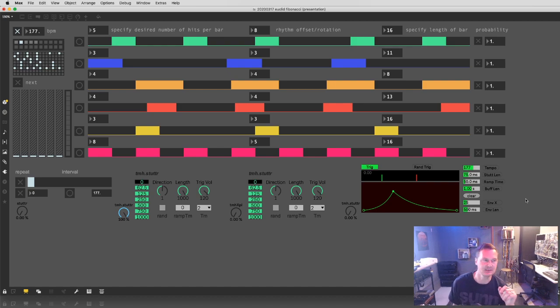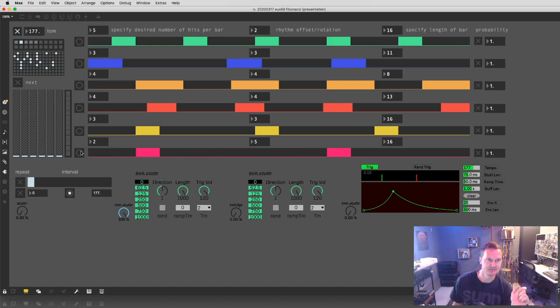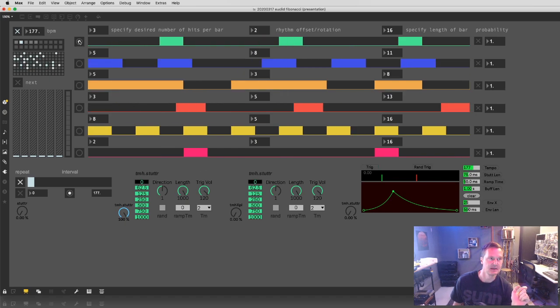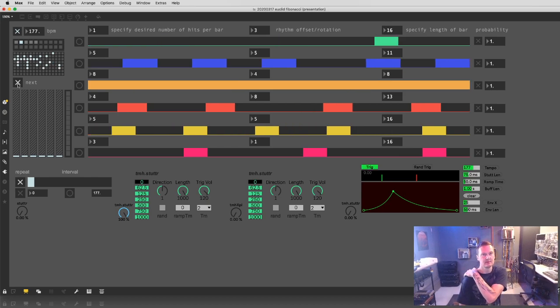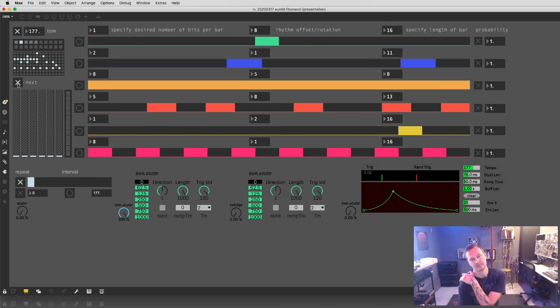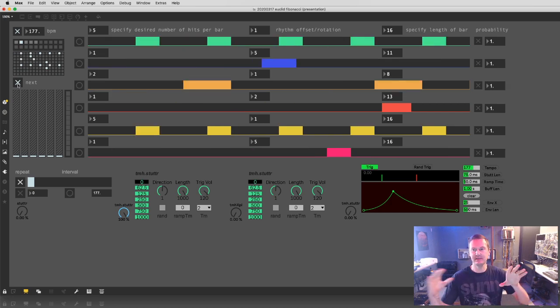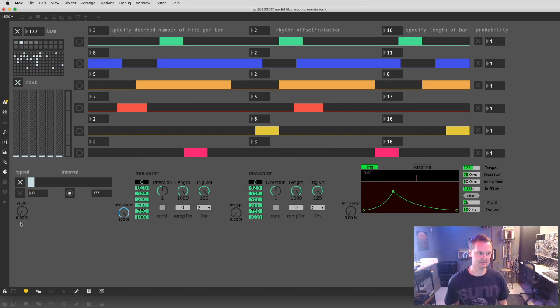Yeah, it's lots of fun. You can kind of dig into this for ages. And there's also this next option where at the end of each bar I can have it select a whole new set of patterns. And that can be tuned as much as you like.